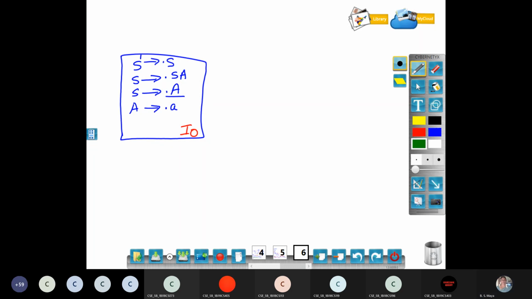Write this box. Now draw an arrow mark. After the dot, which symbol is there? How many S productions are there? Two, ma'am. I want to do these two. These two productions, I have to move the dot to the right-hand side. Is it okay? Yes, ma'am. I have to move the dot to the right-hand side position. Which symbol is there after the dot?